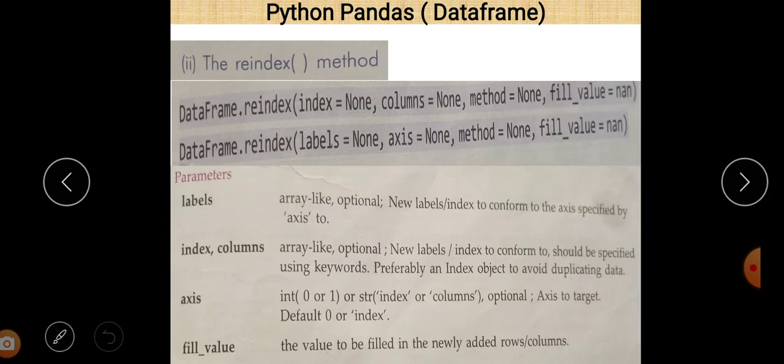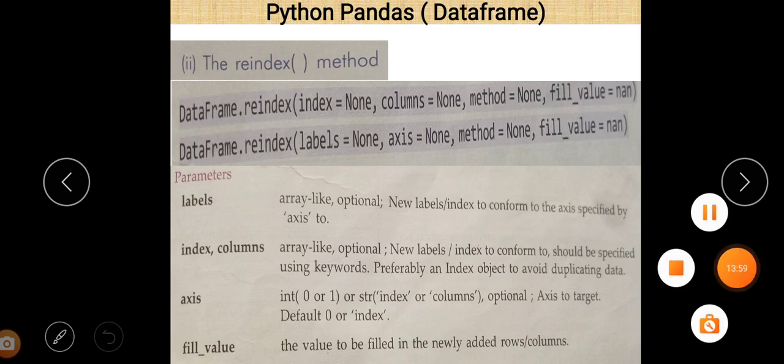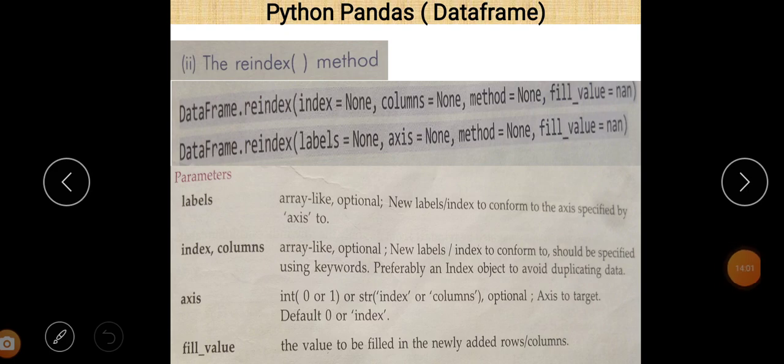Now this is the second function, the reindex method. The syntax is very similar to the previous one. First write the name of the data frame, after that reindex, and then index, columns, method, and fill value. These are the four different parameters in it. And there is another syntax in which labels, axis, method and fill value can be written. So in place of index and columns, you can write labels and axis.